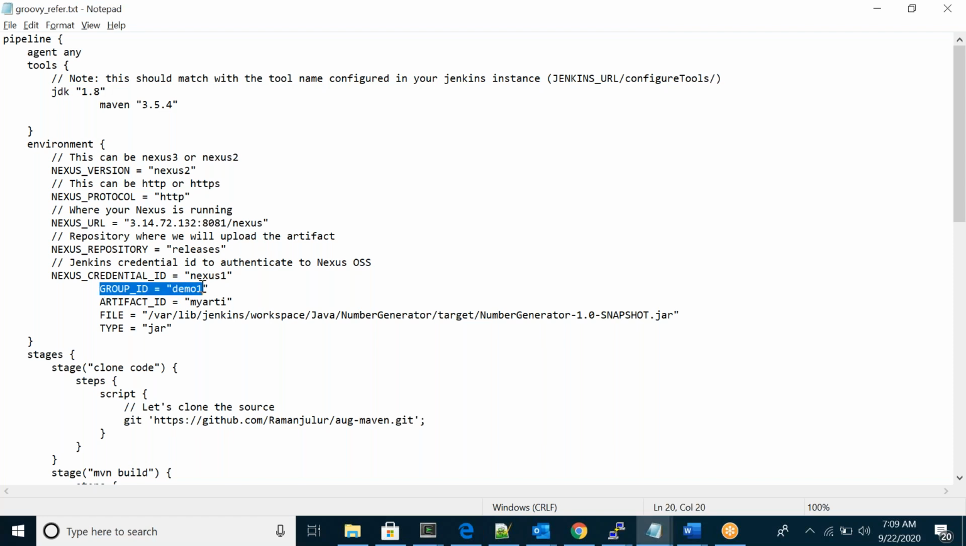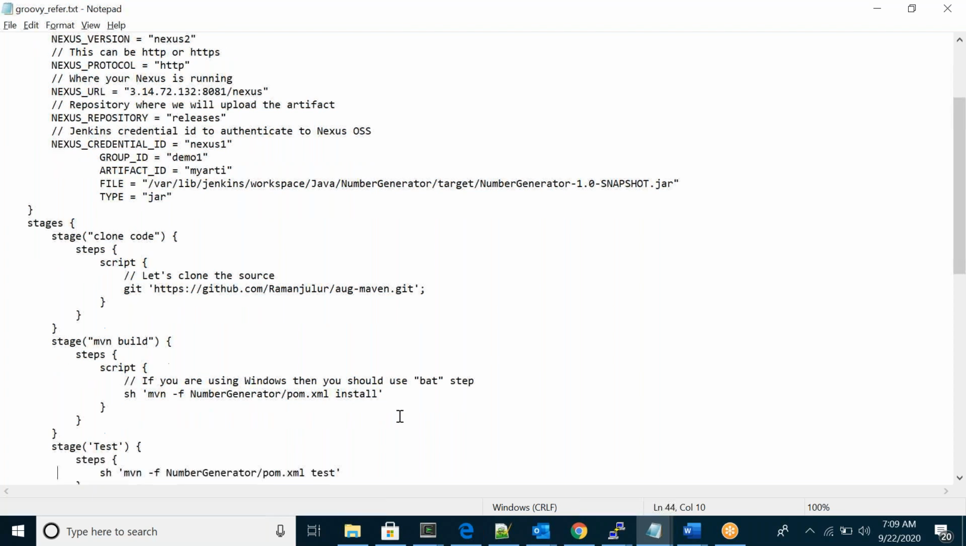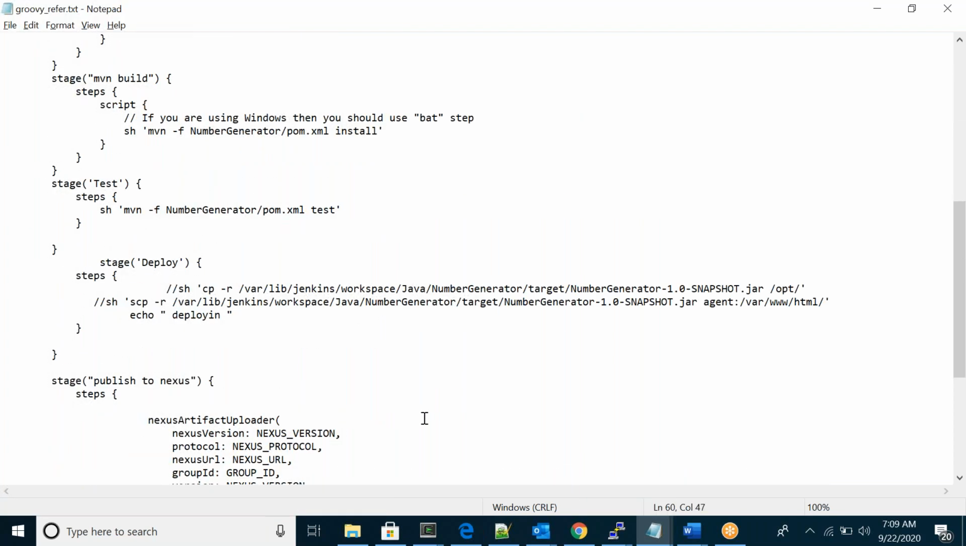Group ID we already discussed. They are already in the repository, so we will get the group ID and artifact ID. Which file you're going to upload, type jar or something. Then stages. I'm including some stages here. Under the steps I'm cloning, then build. In steps I'm using the Maven command. Already yesterday we discussed this, right? Any questions here?